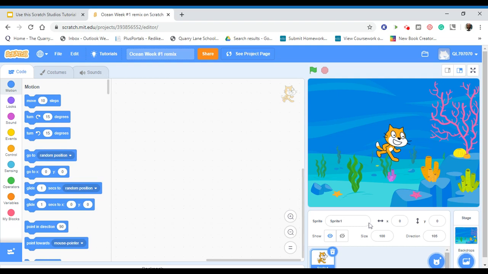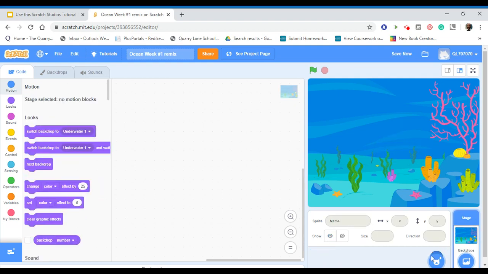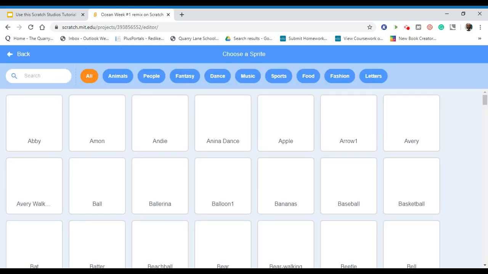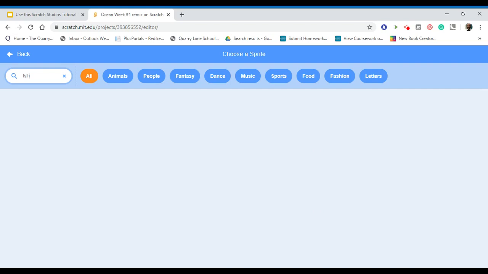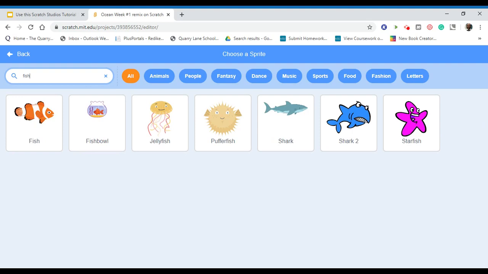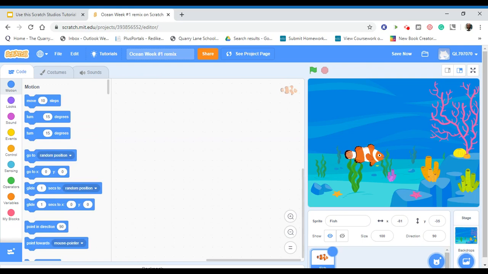So this is how Sandy is going to now contribute to the project, okay? And do you notice up at the top it says Ocean Week number 1 remix, right? Now, Sandy, for example, she can go ahead and delete the cat, and let's say she is going to look for a fish, well, it would help if she would spell fish correctly, right? There we go. Okay. Ooh, look at all these choices here. So she'll go ahead and put in a fish.